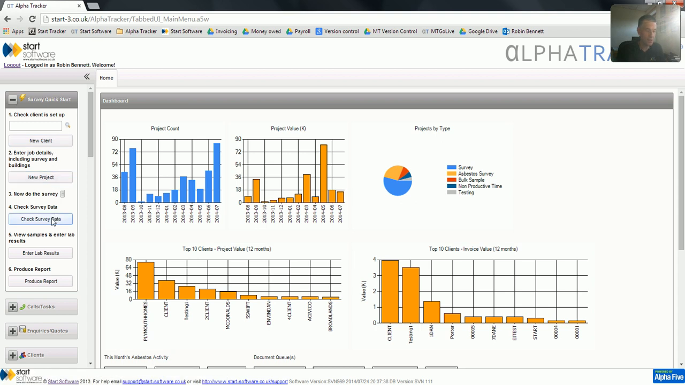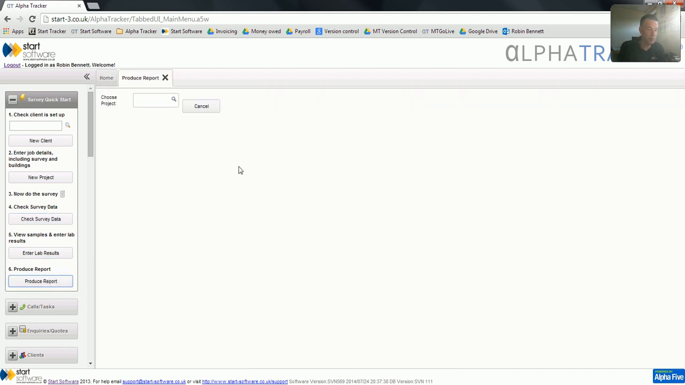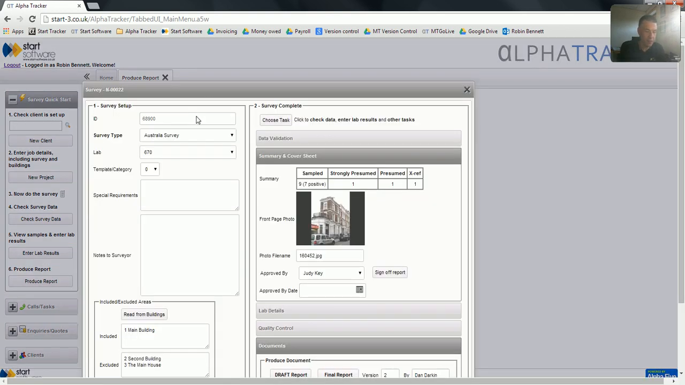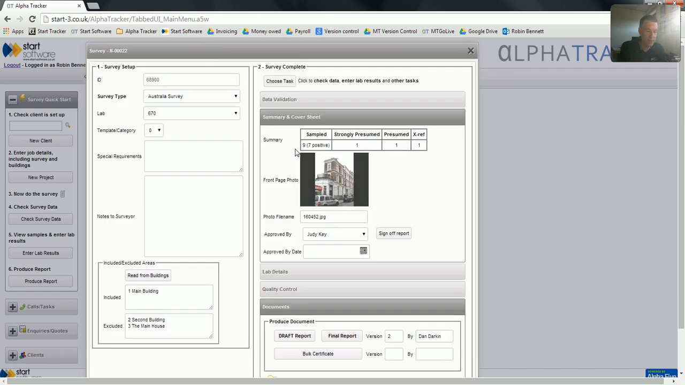So the data is captured by the surveyor. The next process is for the lab staff or the admin staff to check the data and put the results in. And then finally the report's produced. Now we are very proud here at Start Software that our software Alpha Tracker produces reports in your asbestos format, your report format. It's the same with quotes, it's the same with fire risk documents or Legionella documents. All documentation is produced in your format. We take your format and get the software to produce it using our flexible report writing tool.